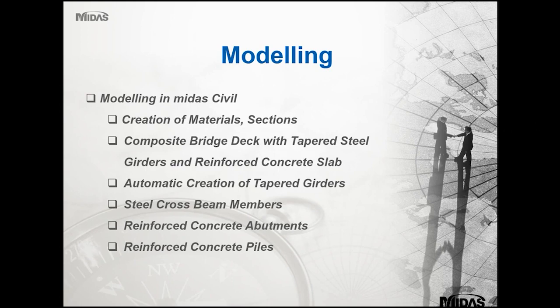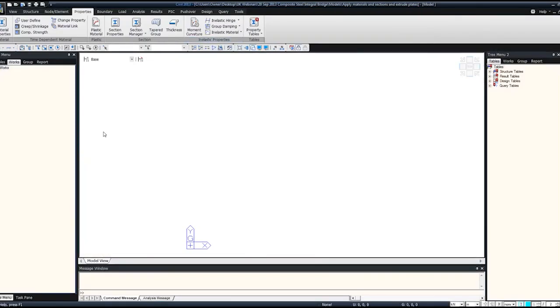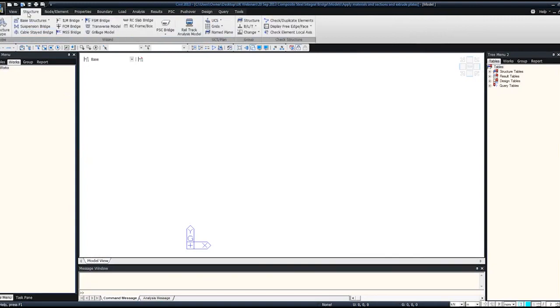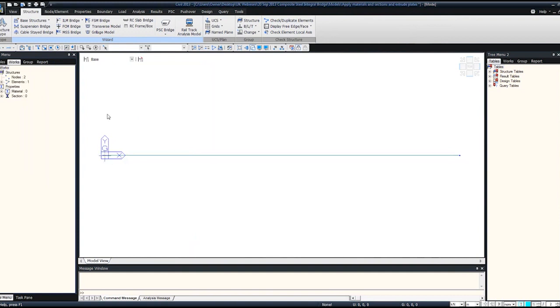So I'm just going to drag across the MIDAS Civil user interface. As you can see, we have the ribbon technology at the top. Let's go from left to right and just show you those. So there's structures, and what we're going to focus on now is our beam wizard. So just a quick girder. It's 40 meters in length, and we're just going to put a nominal material. There you have it. Now I'm going to translate this and create 3 other members.